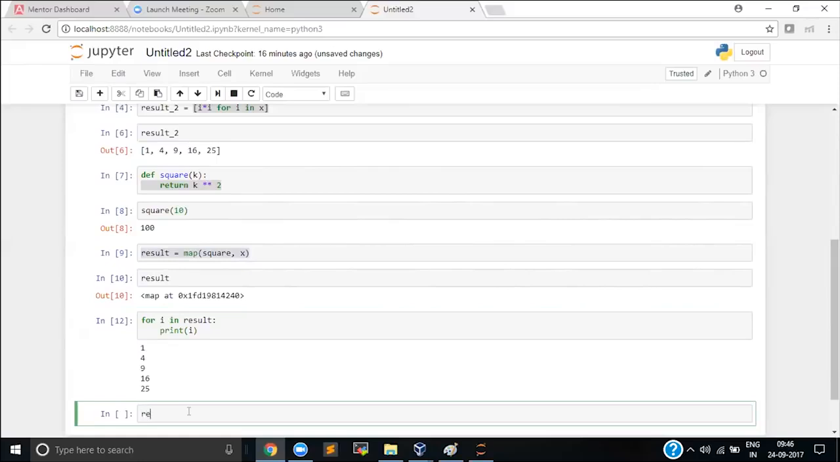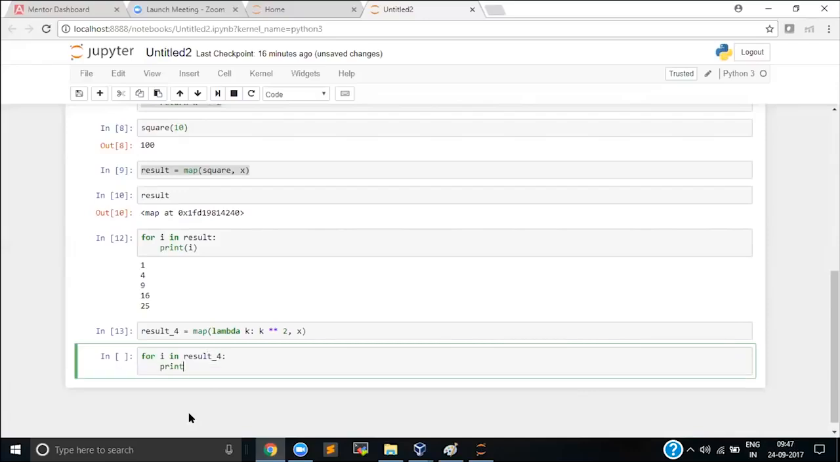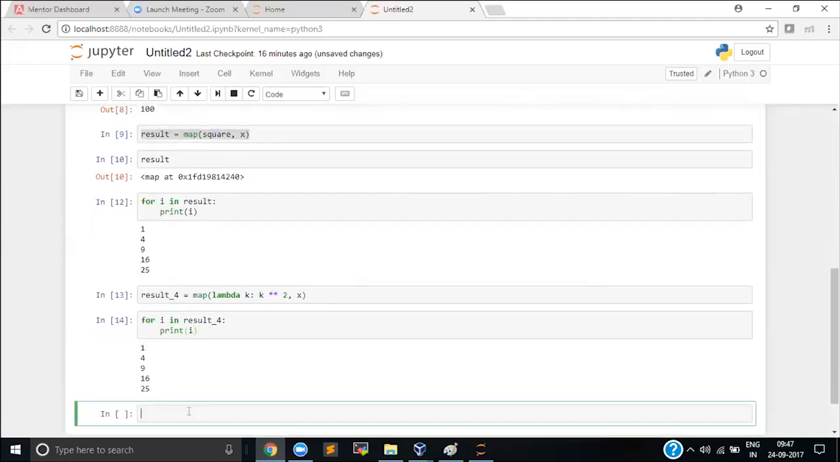Not only this, let me call it result_4, and I will say it is map, lambda of x will give us x square over x. This x can be confusing, so let's use k. Okay. And now if you type for i in result_4, print i, it will have the same result. So the point is you should be able to understand what is a lambda function.